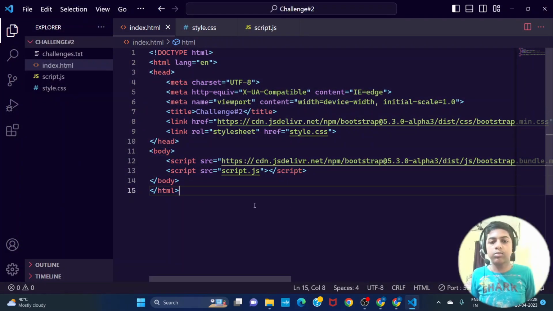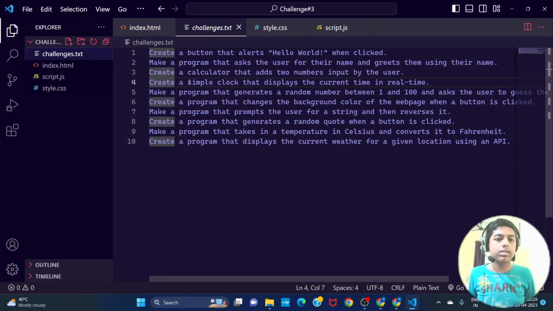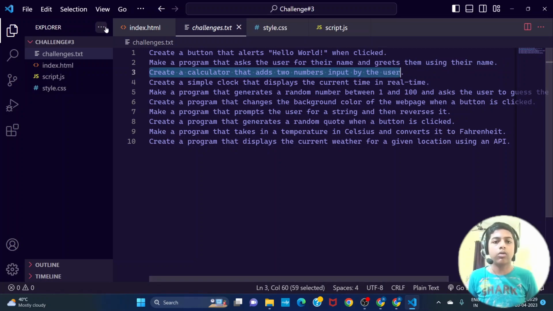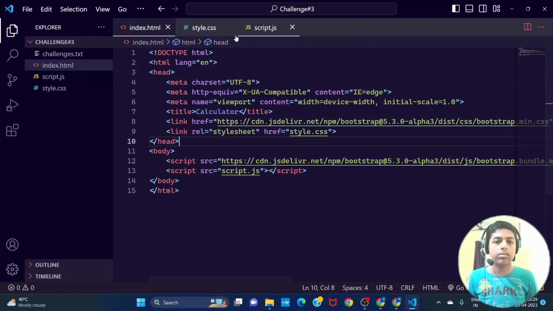Okay, so let's move on to the next challenge. That's challenge number 3. So here's the third project, which is based on a calculator. Let's see what's there. Create a calculator that adds two numbers input by the user. So we are going to take two numbers from the user by using input boxes, and then we are going to add them and give the output.